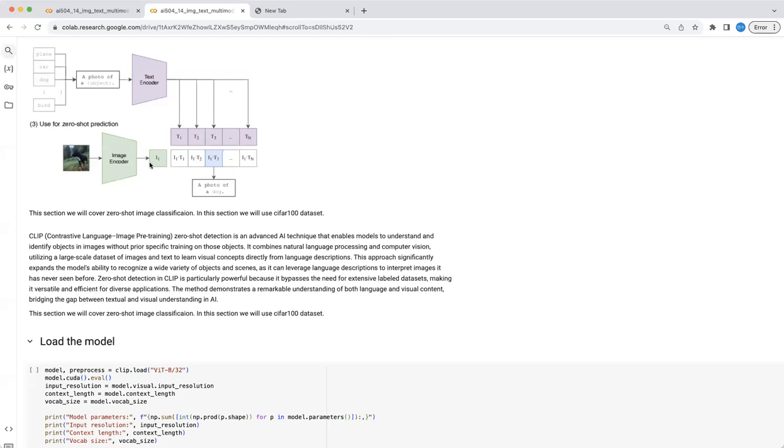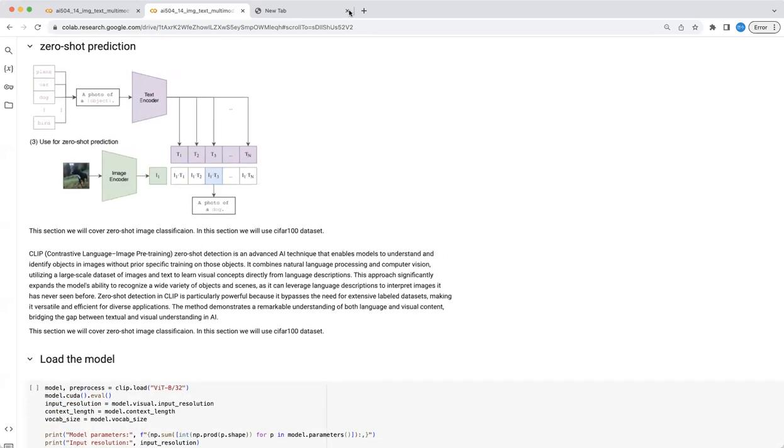These methods demonstrate a remarkable understanding of both language and visual content, bridging the gap between textual and visual understanding in AI. So in this section, we will cover zero-shot image classification, and we will use the CIFAR-100 dataset.